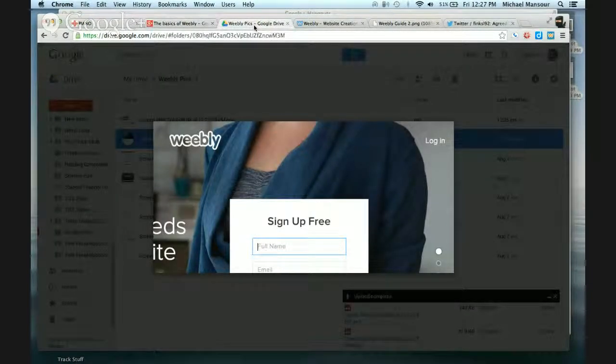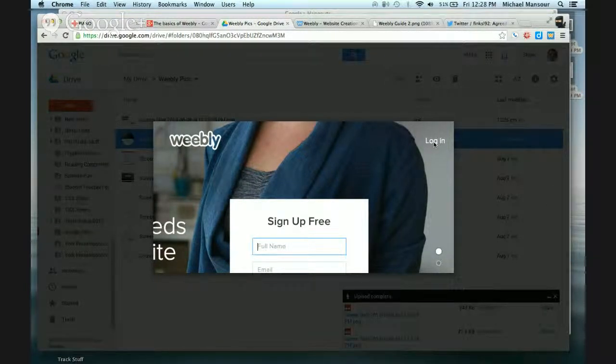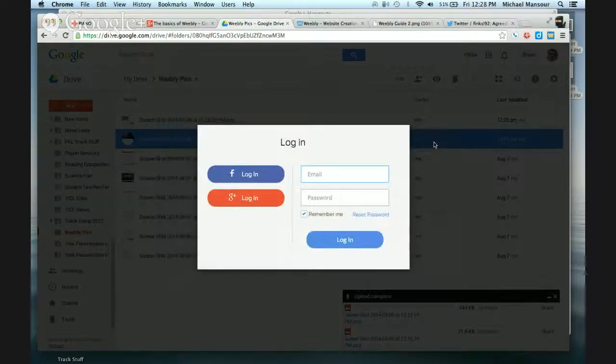I've already logged in, so I'm going to show you some screenshots of what this looks like. If you go to Weebly, that's weebly.com, you're going to end up at this screen. Right at the front, you're going to see sign up free. You don't need to actually do that. What you need to do is click on the button that says login. Once you click on the login button, you will get to this screen.